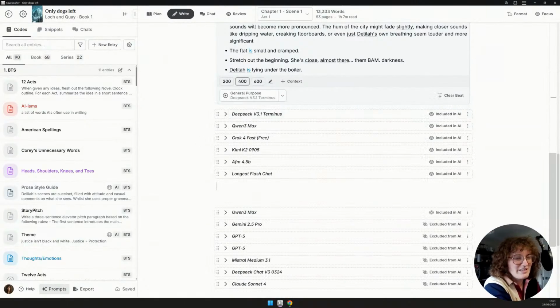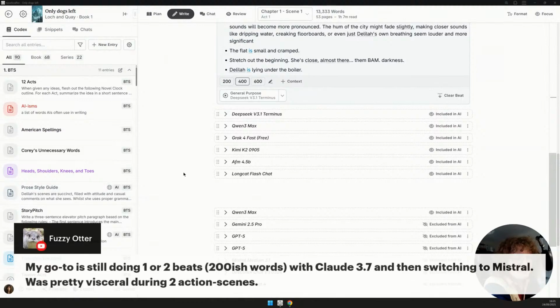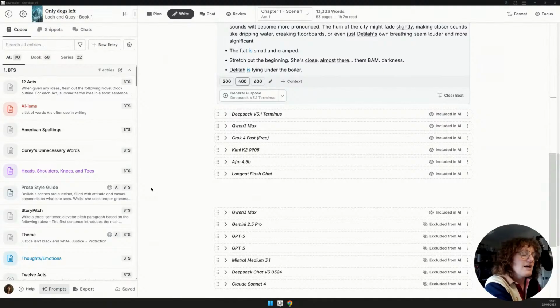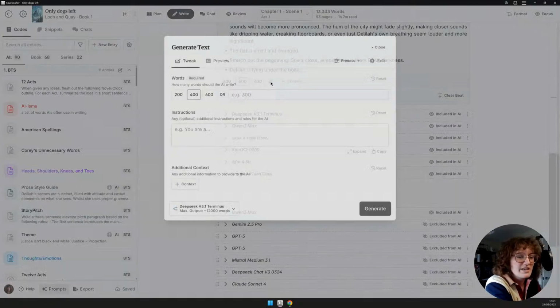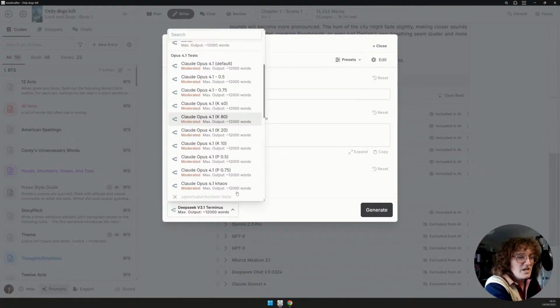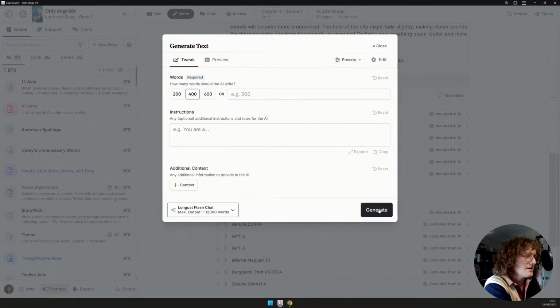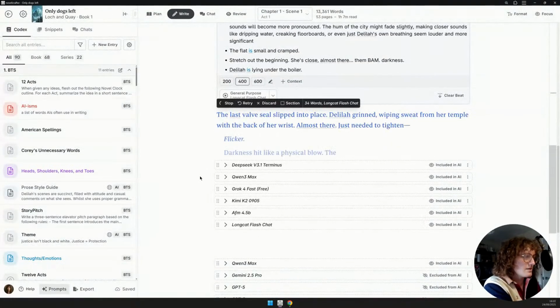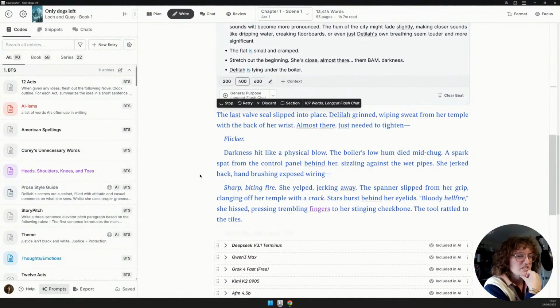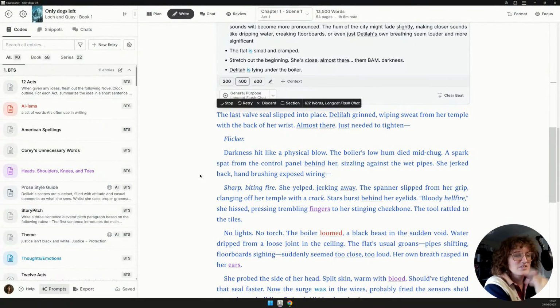Fuzzy says my go-to is still doing one or two beats, 200-ish words with 3.7 and then switching to Mistral. It was pretty visceral during two action scenes. Yeah, I think if you have a model that's really good at mimicking, and Mistral 3.1 was pretty darn good, you could definitely start a scene off with a more expensive or stronger model and then go on to that. I rotate between a few, but I like always starting a beat with my voice where possible just to give it something, but yeah.